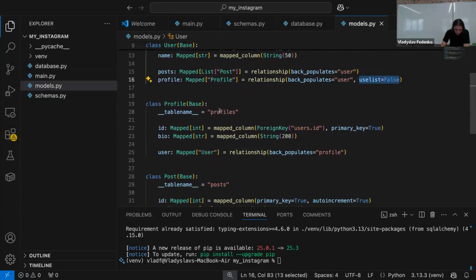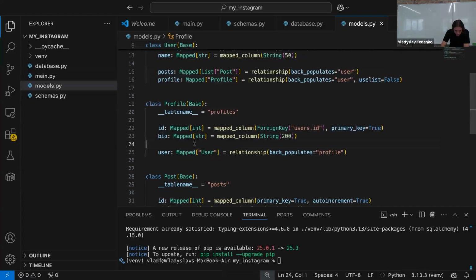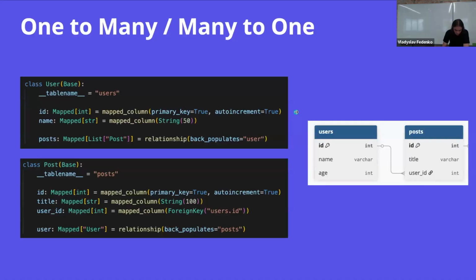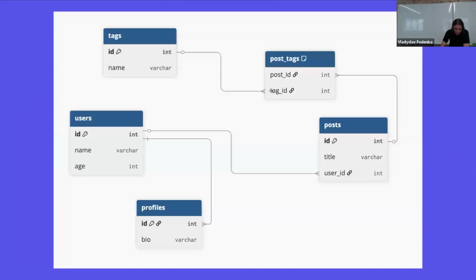Also in profile you can see that we have a table name, also mapped, but you can see that profile and user have the same ID. So some of you had such a thing in your projects, in project 7. User and profile.